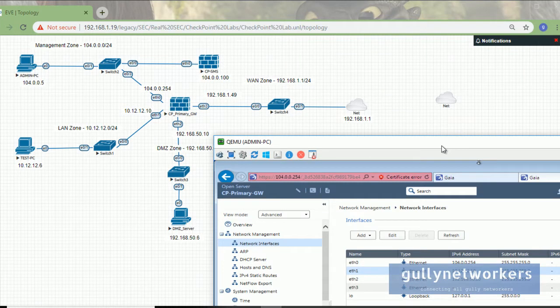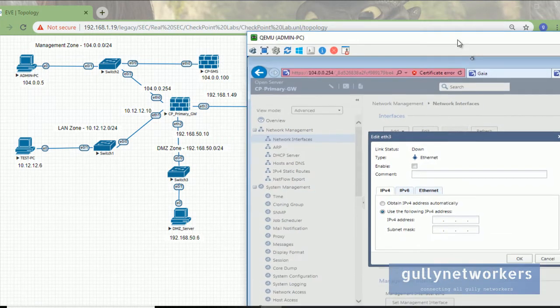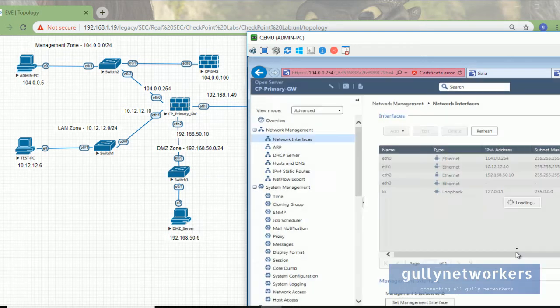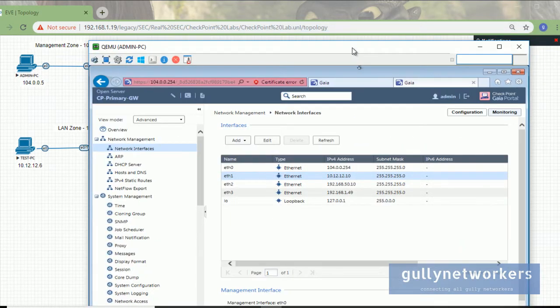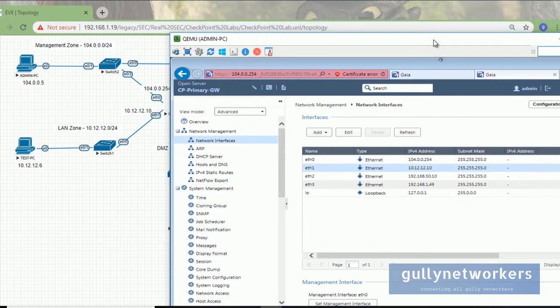Let's go to the Checkpoint and click on Ethernet 3, double click, click enable, and enter the IP 192.168.1.49, and the subnet mask 255.255.255.0. Press OK. Okay, so everything is done.